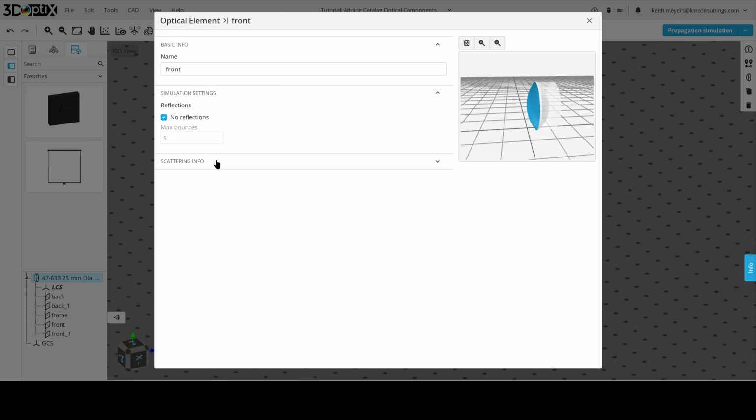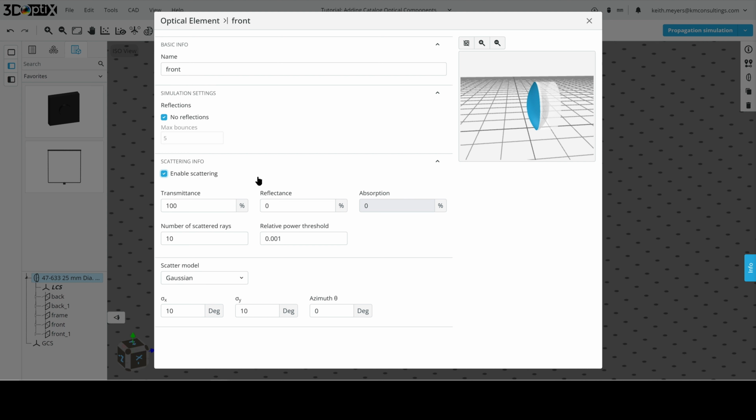Now down here in scattering information, we can enable scattering, and this will enable us to change the scattering model and proportions in our system. Okay, and down here we can see our transmission, reflectance, and absorbance percentages. Now if we change these, they will make sure that the total T plus R plus A equals 100%. So if we reduce this, it'll add 10 to the absorption because we only have 90% transmission reflection. And you can change these into whatever percentage you desire. And if we have 0 for transmission and reflection, the absorption will be 100%.